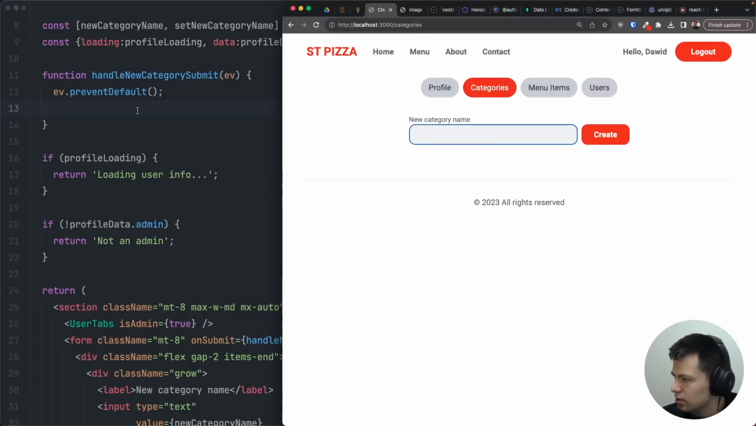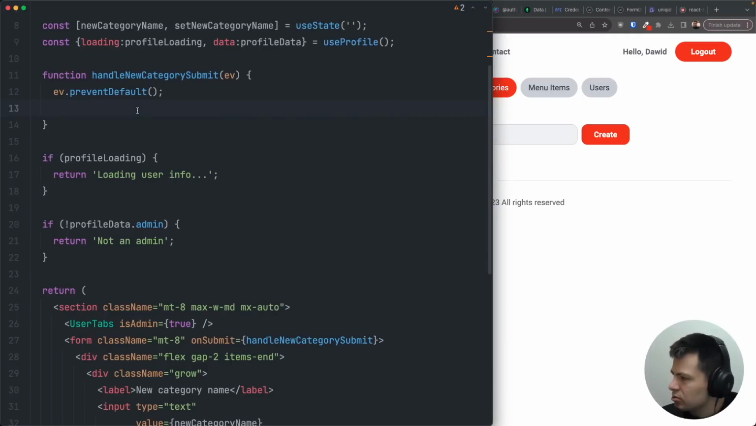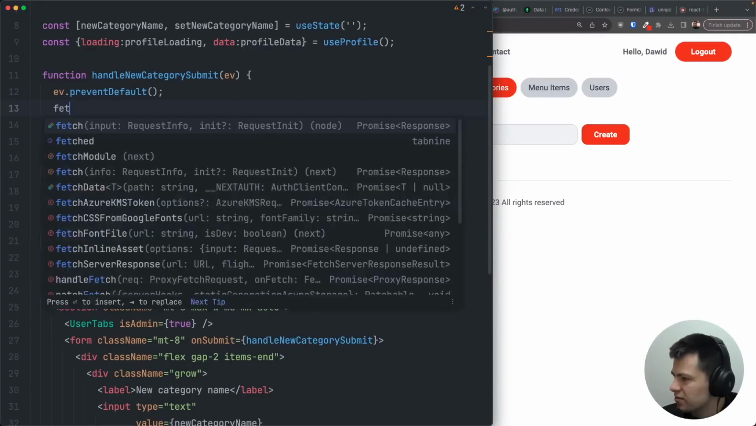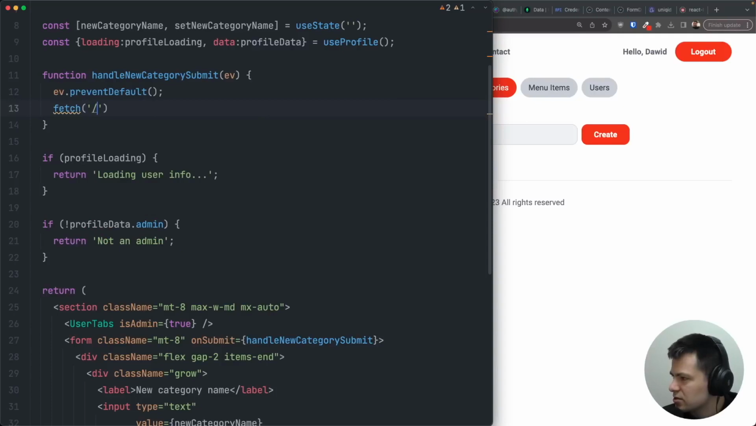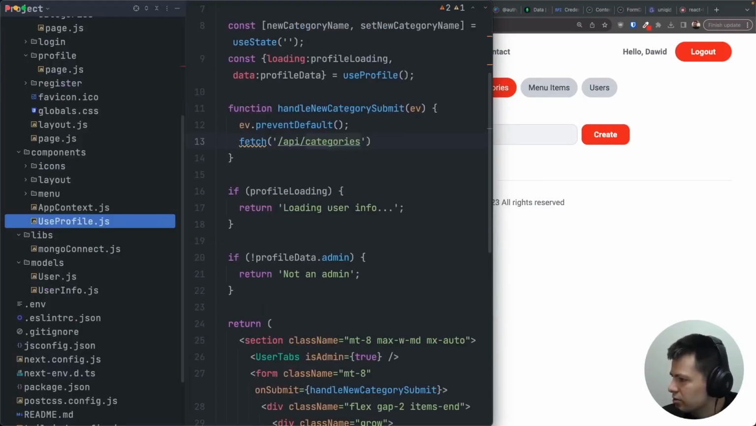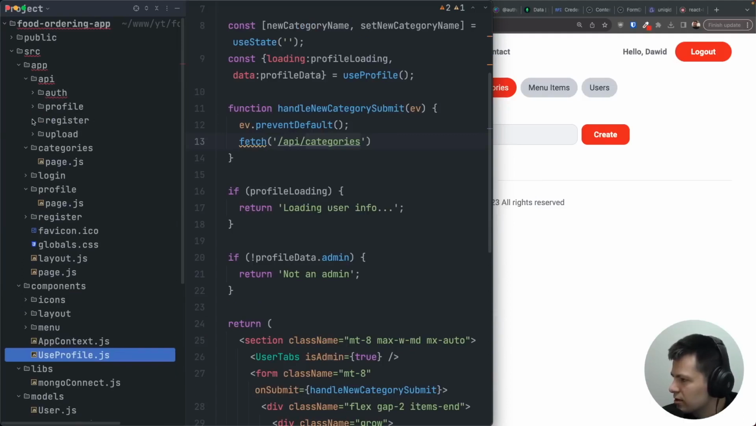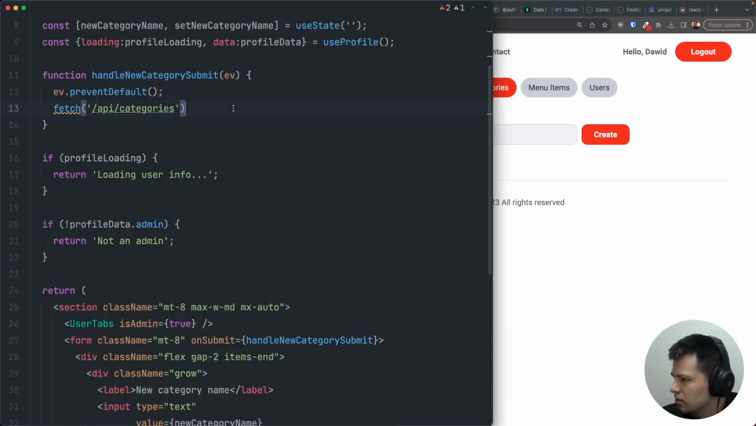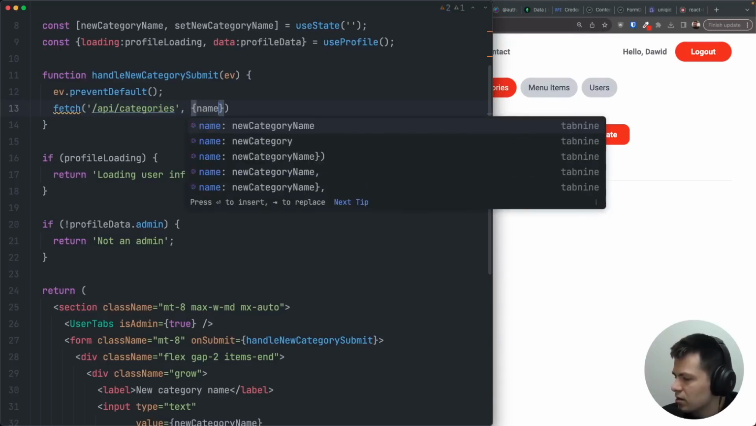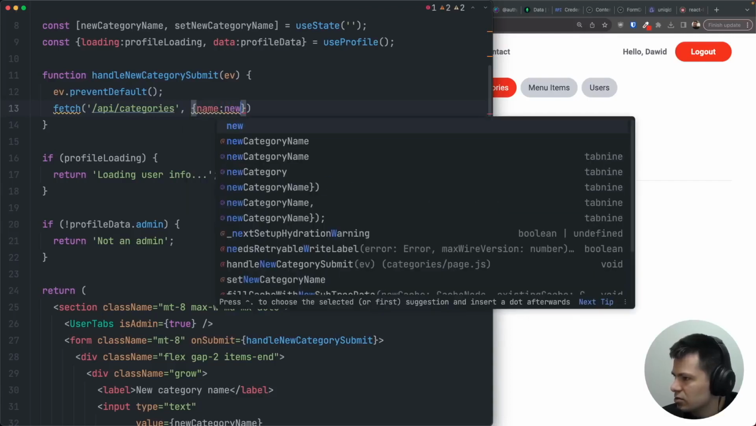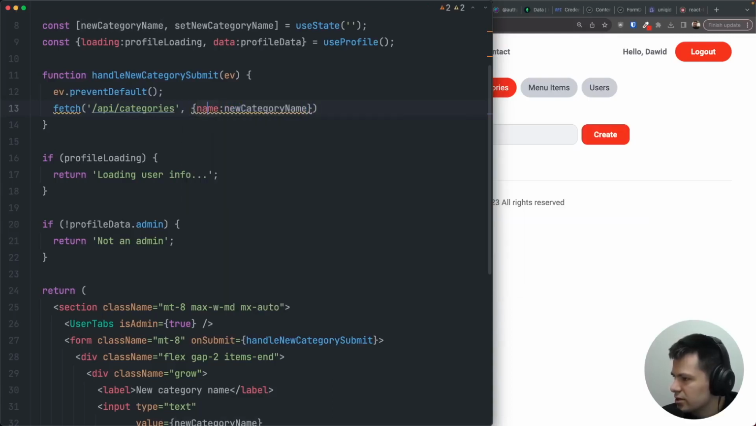Right. So instead, what do we want to do? We want to send it with a POST request somewhere. So let's go to maybe /api/categories, or how can we call it? Let's see. We have, let's do fetch to /api/categories, and we want to send only the name of the category. So let's send newCategoryName as name.